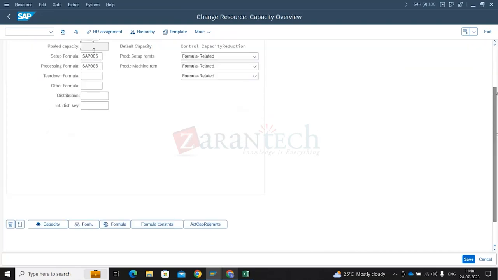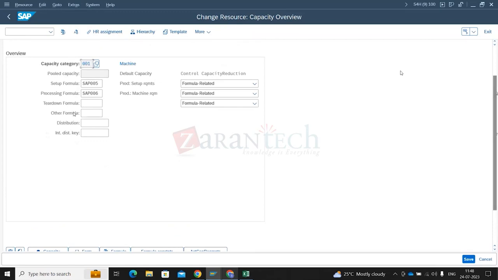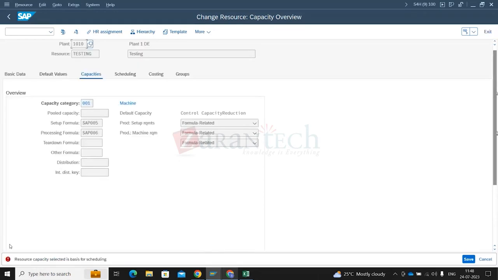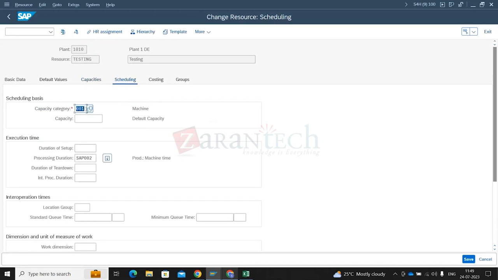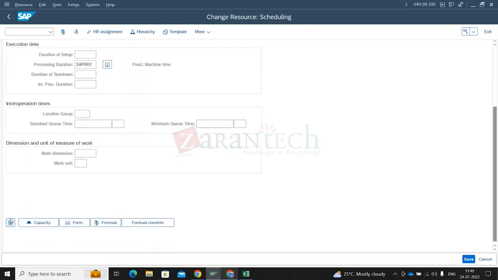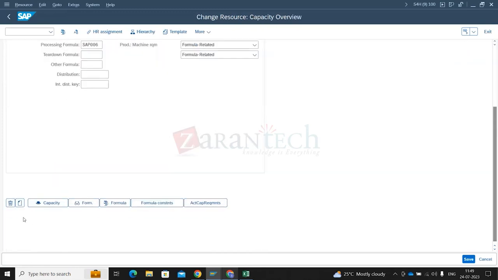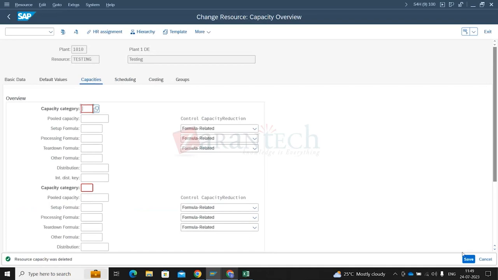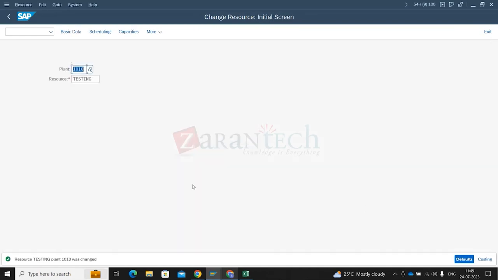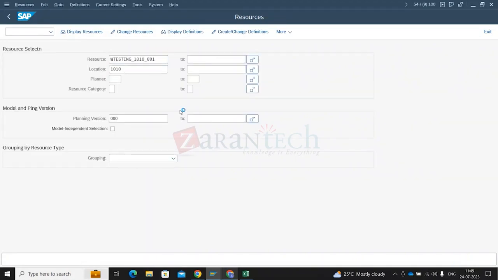So see, I have selected capacity because ultimately the capacity is converted to resource. So put the cursor there and see deletion. This capacity selected is the basis for scheduling. So I'll remove the scheduling part also. Scheduling was deleted. Fine. Then go to the capacity and I'll remove this if it allows me. Okay. And now save. And now let me go and see what has happened to my resource. But I have removed the advanced planning indicator. I mean, both ways I'm playing with this. So I am not sure if it works.